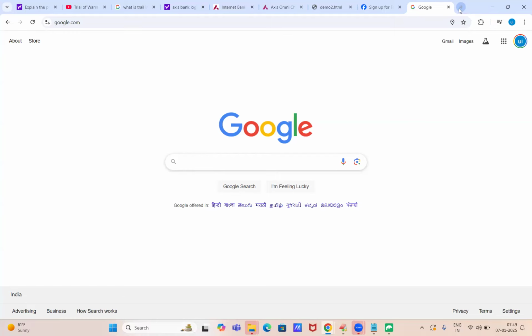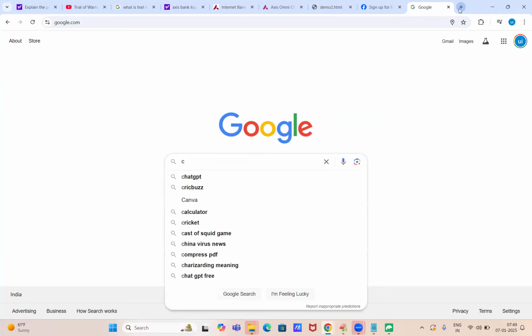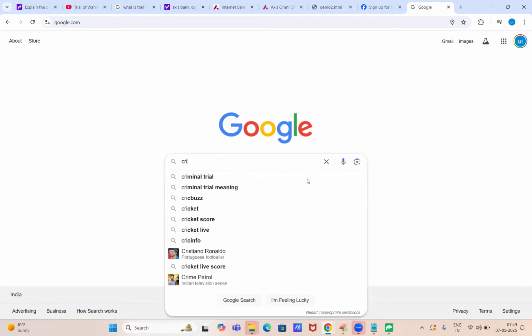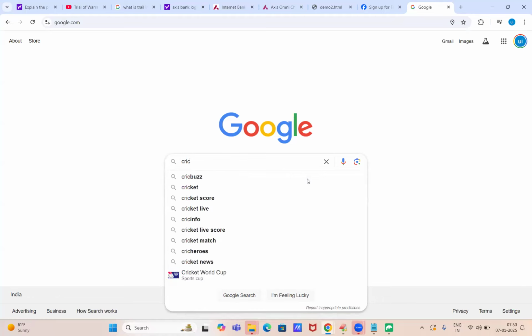Those suggestions, how is it carrying those suggestions from the server? If I type C, here we get ChatGPT, ClickBuzz, Canvas, Calculator. So all these suggestions are not available in my computer. These are coming from the Google server. If I type R, here CRIC. Like that, cricket information, everything is coming from here.